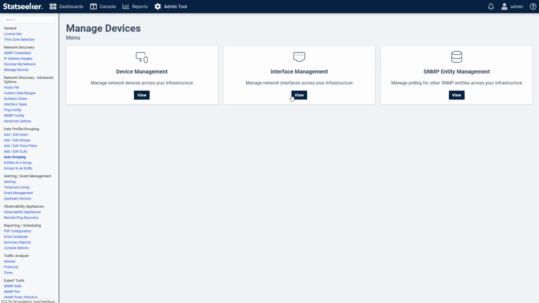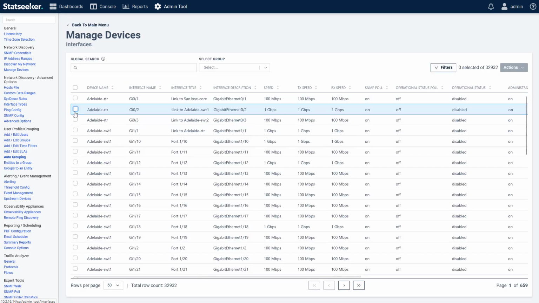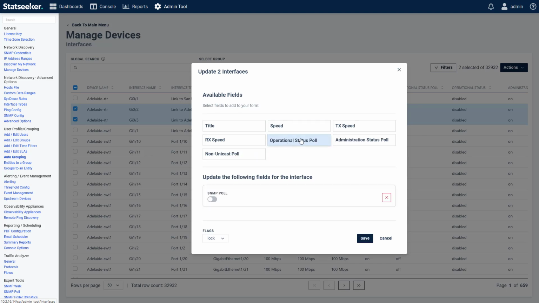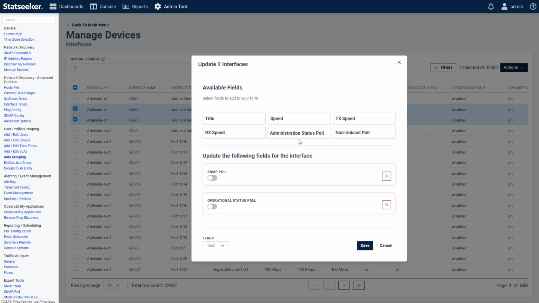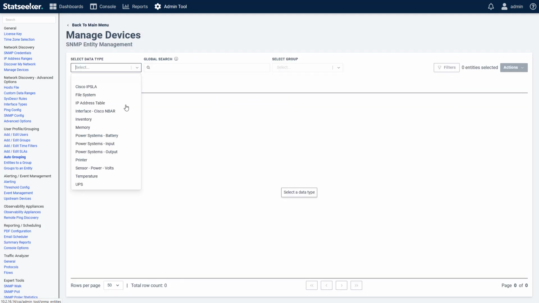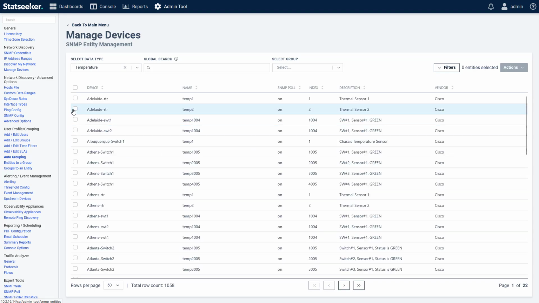In Manage Interfaces, you have the ability to update the polling state and configuration data for your interfaces. And just like devices, you can still manage these types of changes via auto grouping. But again, the ability to update configuration data or toggle polling from within the interface details report has been removed. And for SNMP entities, you have the ability to manage the polling of discrete SNMP entities.